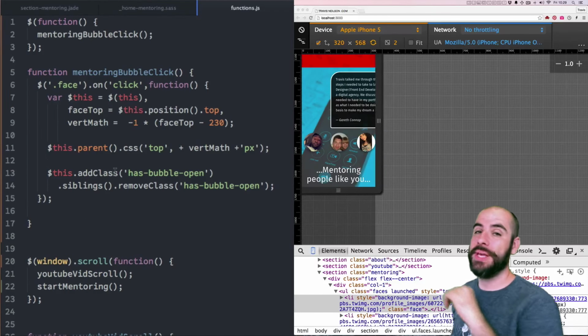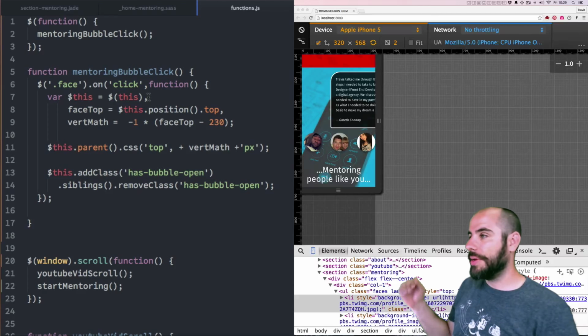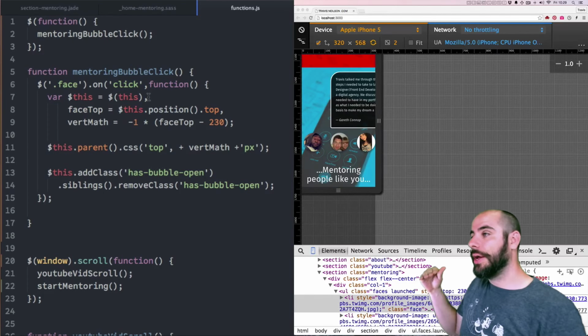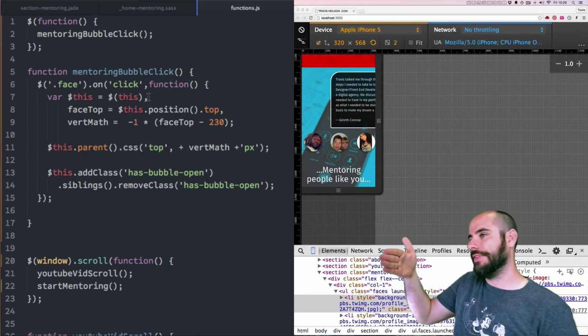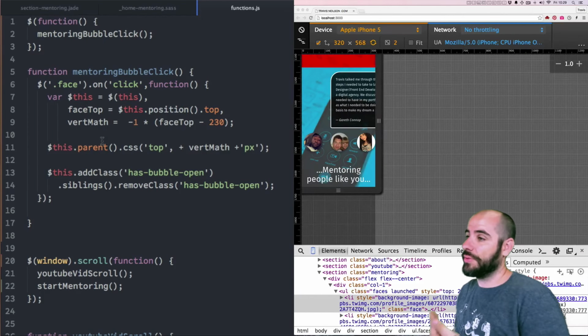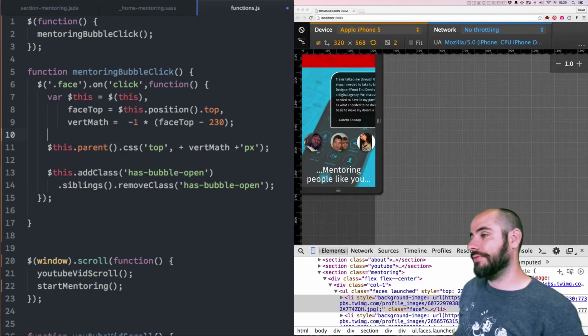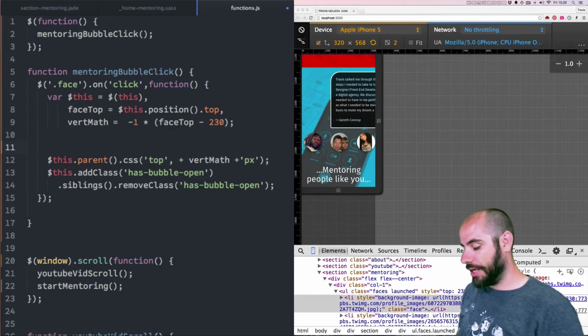Let me show you how to do a media query in JavaScript. We have this click function here, mentoring bubble click. It should be face clicks. We're clicking on faces, not bubbles, whatever. If you click on the face, this is what happens. Now let's take the result of the click, right, and put it in the if.